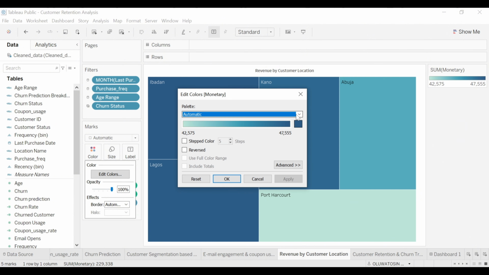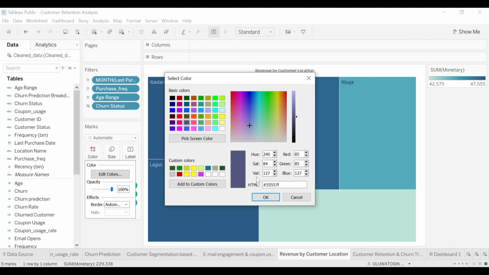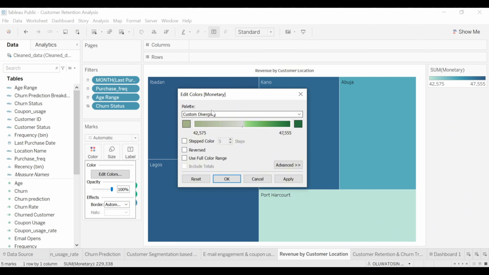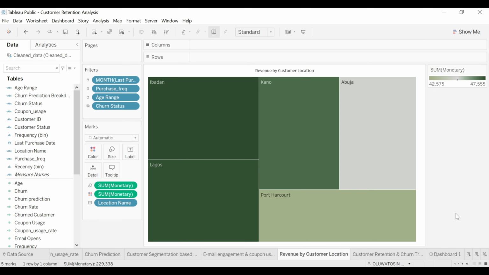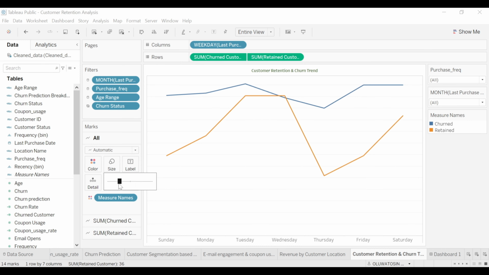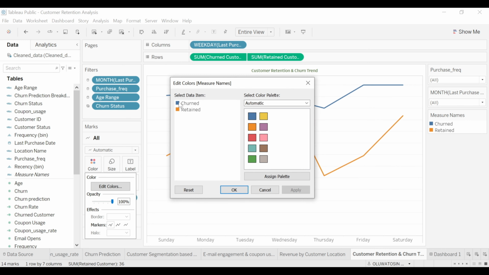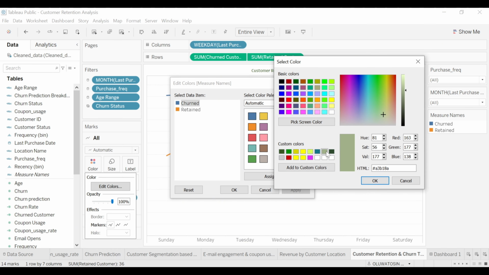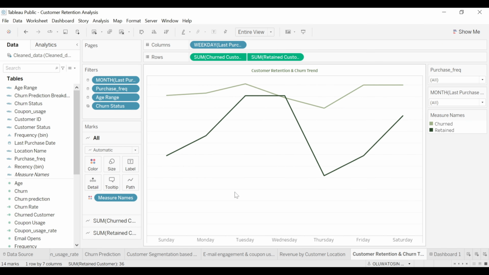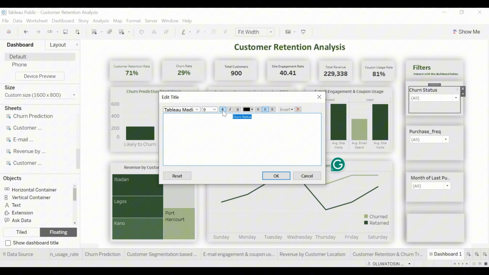So let's change it to a diverging color, and I already added a new color as my custom color, so I'm going to add that. So let's change the colors for this churned and retained as well, so everything aligns, our colors aligned together. Okay, so let's just change the colors, apply. Okay, so now we can see that the lighter gray shade is the churned and the deeper shade is the retained. This looks better than before we formatted the color.